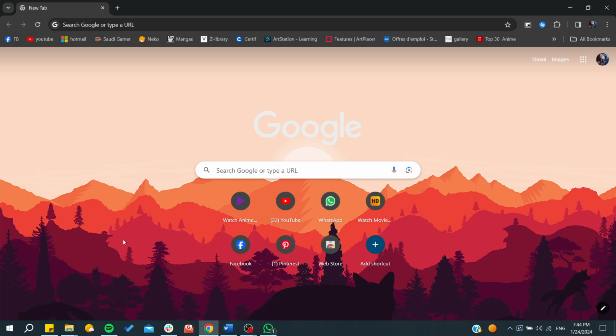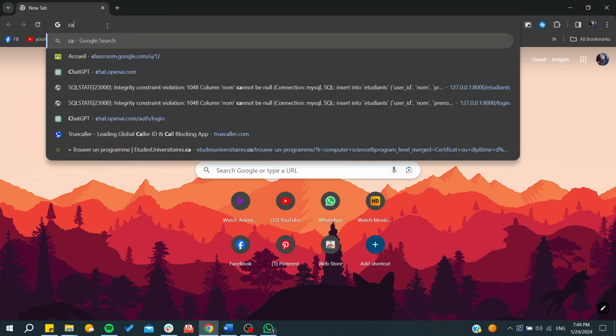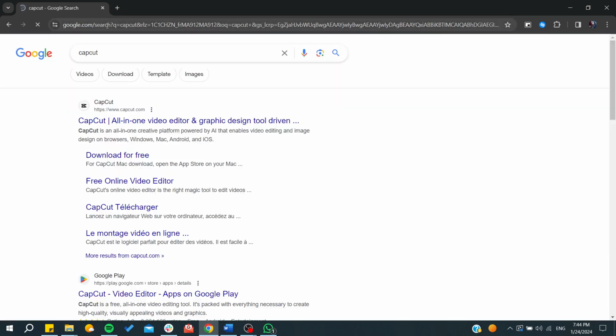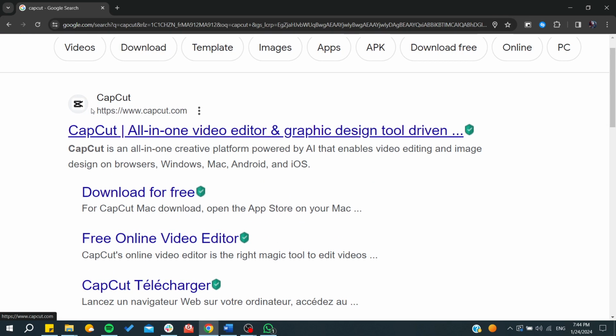In today's tutorial, I'm going to show you how to download CapCut on Windows operating system. So the first thing to do is to follow these simple steps. And basically you need just to search for CapCut and here we will find the official website of CapCut. And basically we need just to click on it.